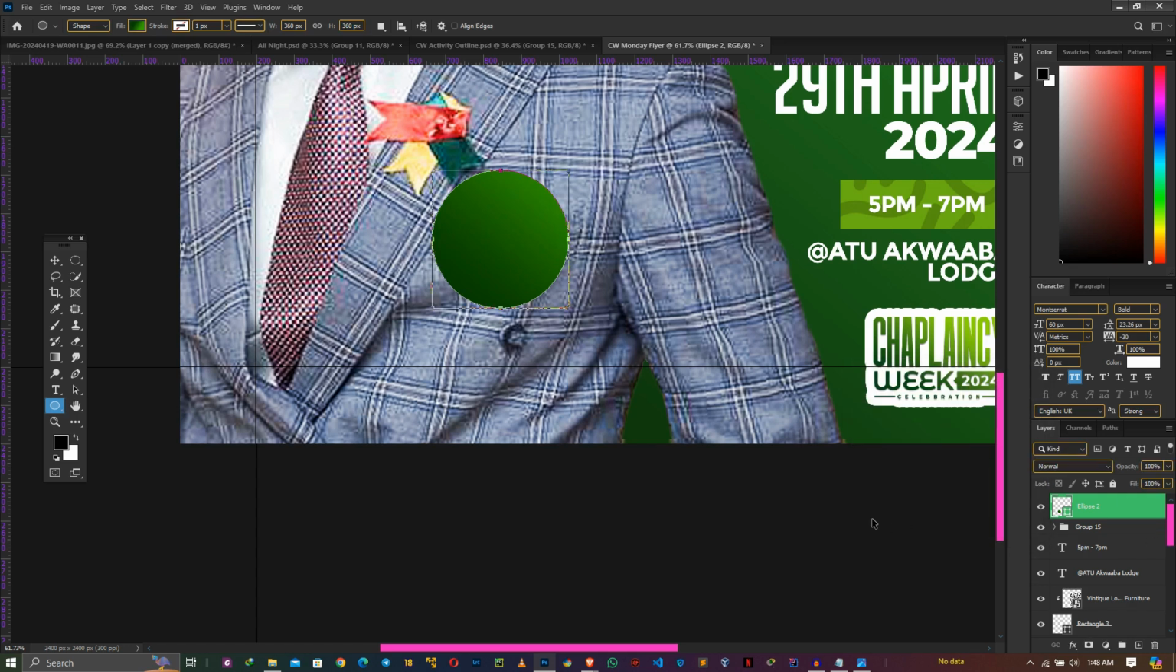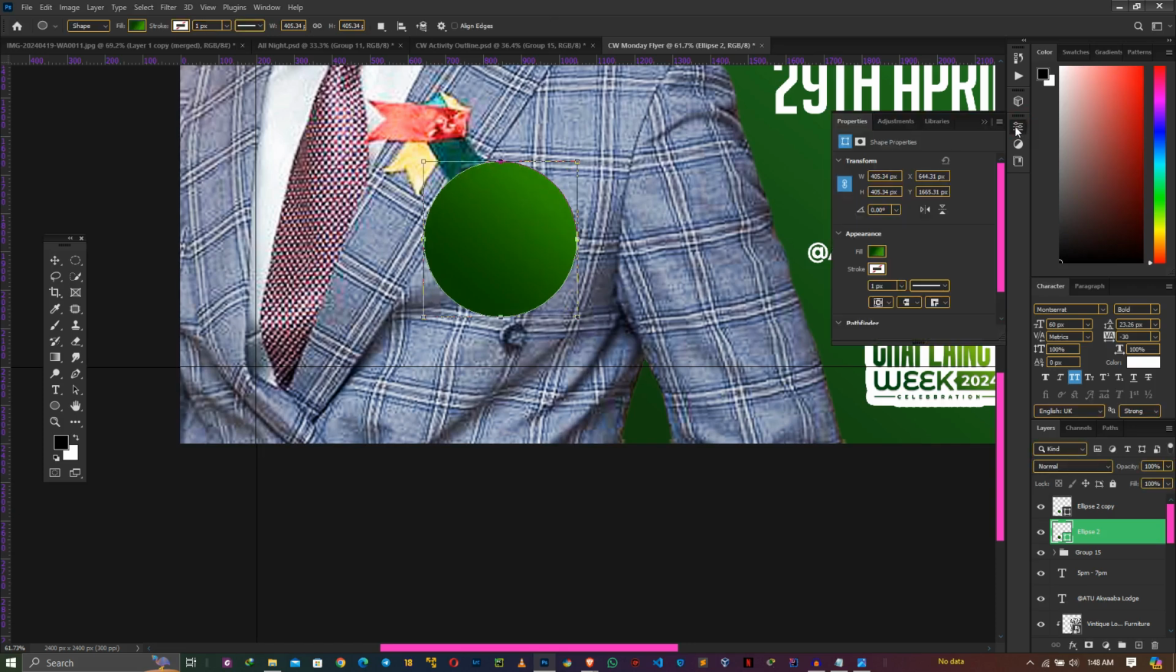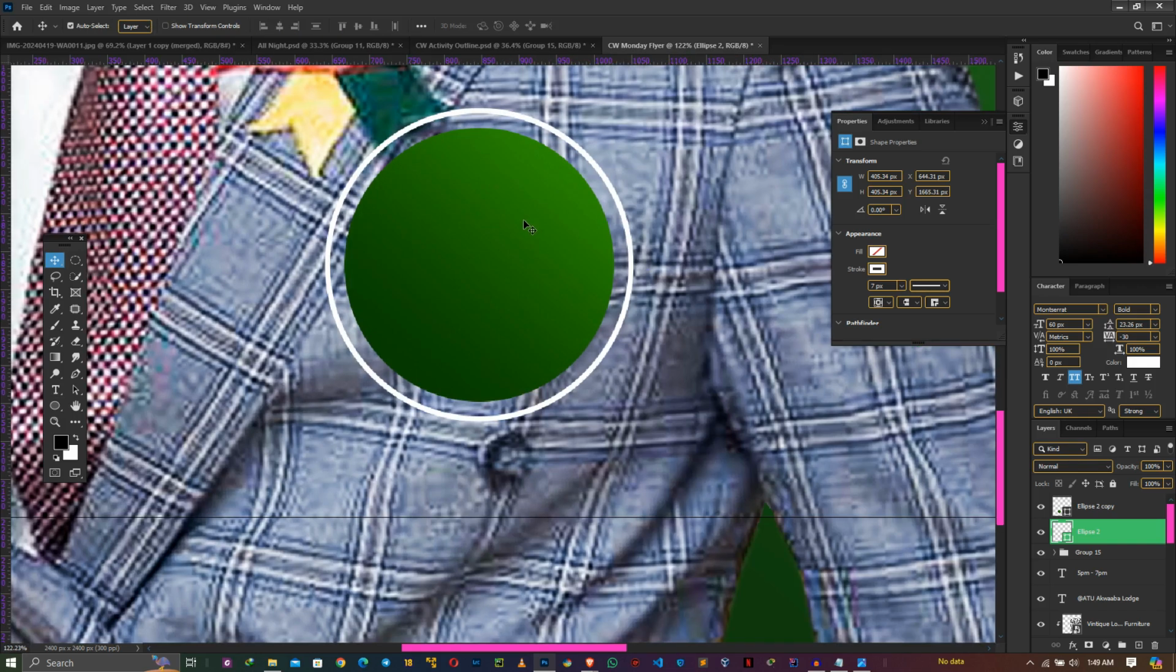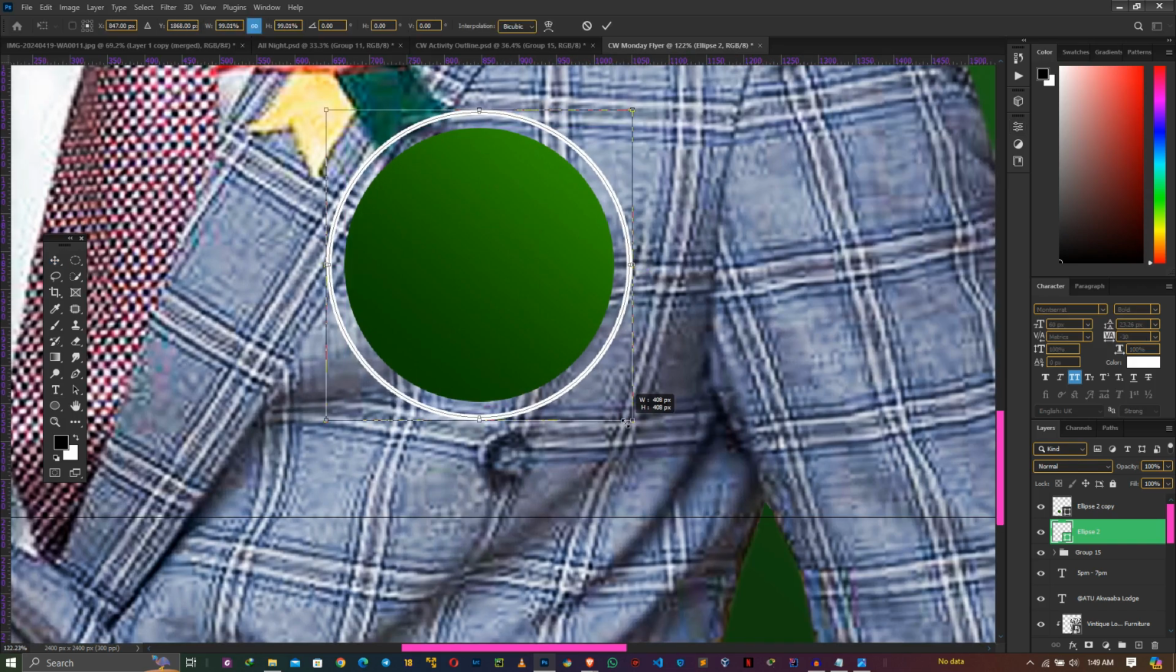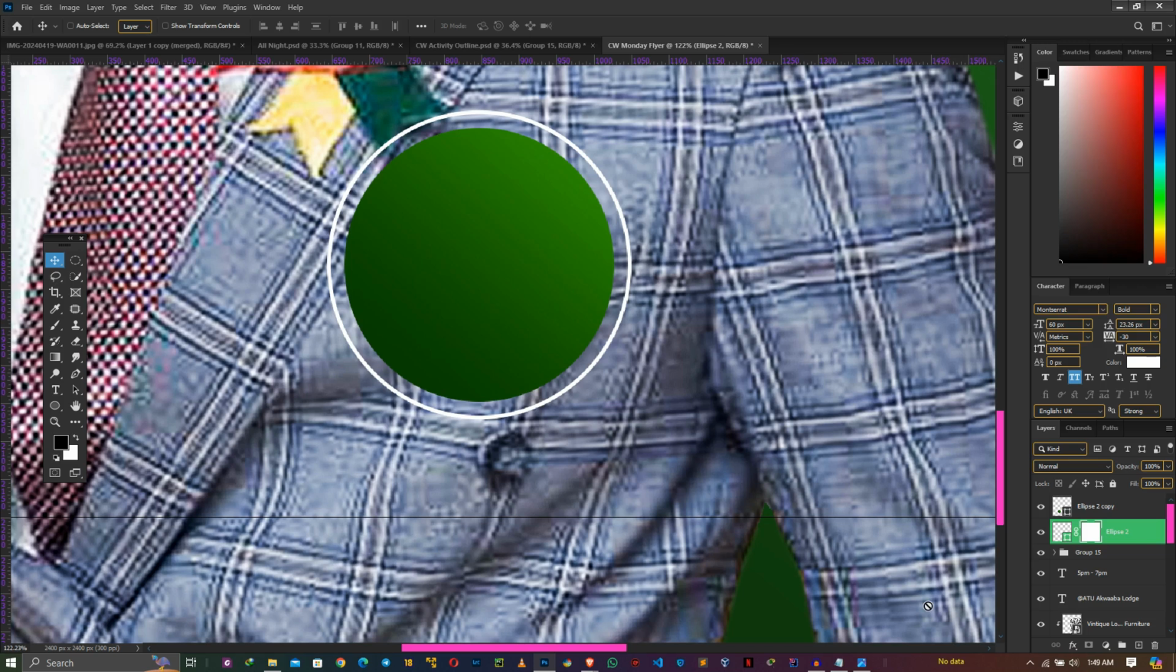Good. And then we'll make a duplicate, Control J, and then for the lower part I'll Control T and increase it. Now I'll go to the properties and turn off the fill, but rather turn on stroke and give it 7 pixels, I think. Good. So Control T, so 5 pixels, I think. Good. So I'll go for a layer mask and then brush. Good.